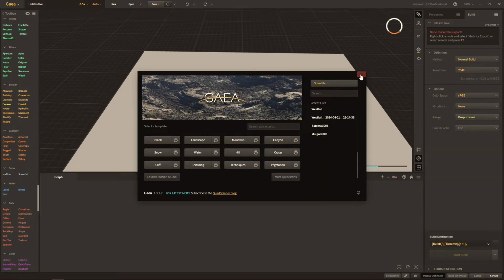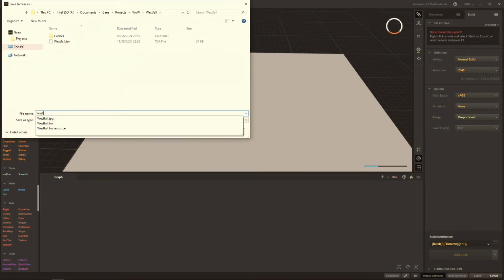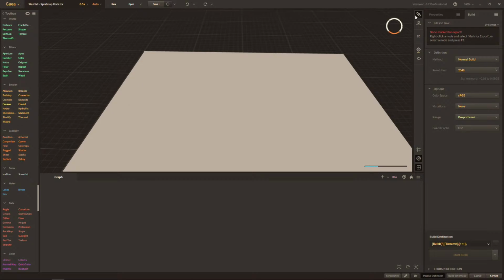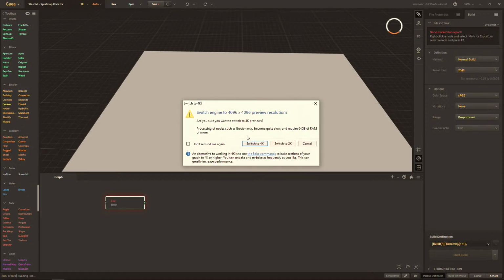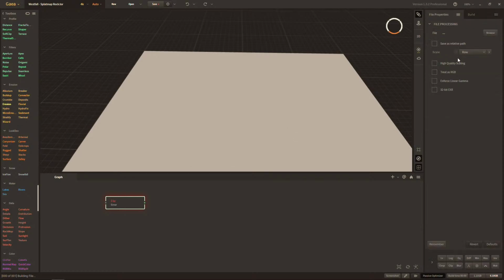Let's see, so we'll do a new one. Just save it as Westfall. It's called Splat Map Rock. Now let's see, how do we actually import our files? Well, there's a file node. Kind of self-explanatory. Let's put this to 2K. Wait, because we're doing texture map, it's going to be a lot slower, but we'll do it 4K. And let's see, file properties, browse.